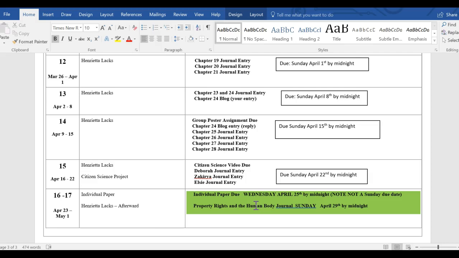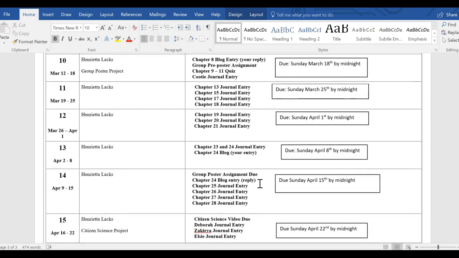This class is not supposed to be a fact-based class, even though you're going to have to learn some science facts. It's supposed to be more about thinking and using some basic facts to make decisions and to think about science and how it affects you. So that is the schedule.